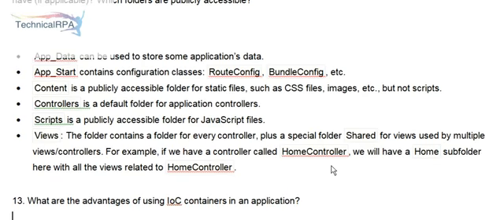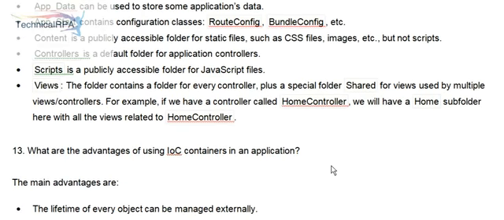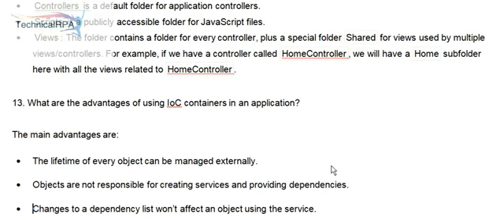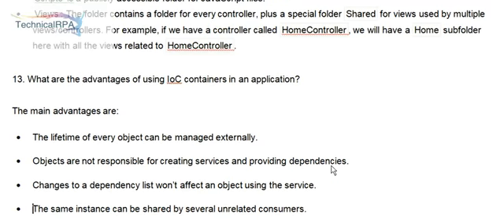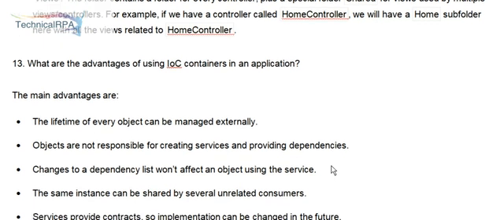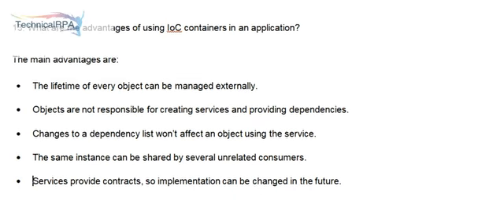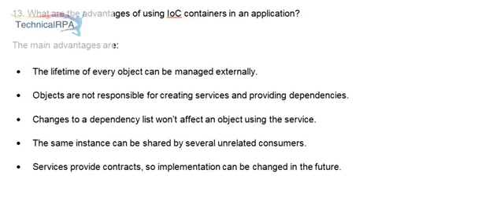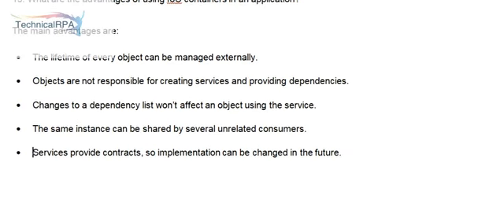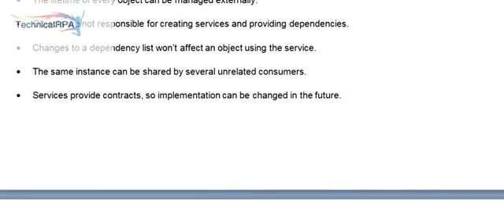13. What are the advantages of using IoC containers in an application? The main advantages are: the lifetime of every object can be managed externally. Objects are not responsible for creating services and providing dependencies. Changes to a dependency list won't affect an object using the service. The same instance can be shared by several unrelated consumers. Services provide contracts, so implementation can be changed in the future.